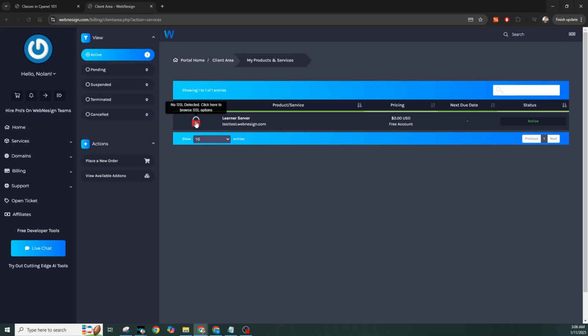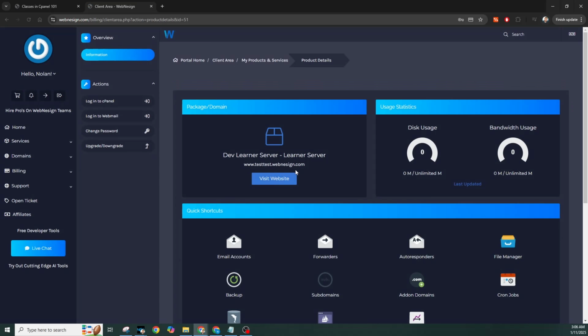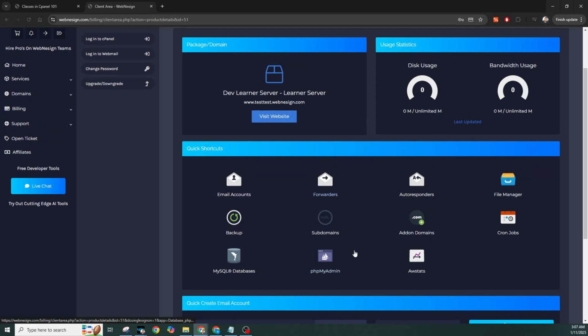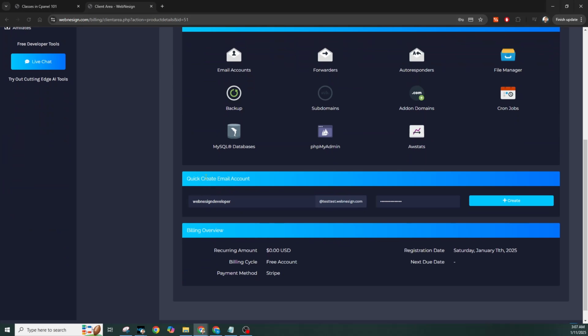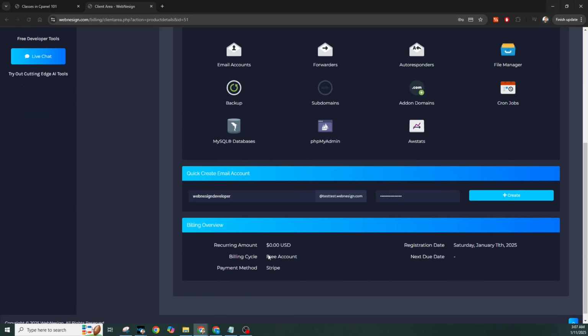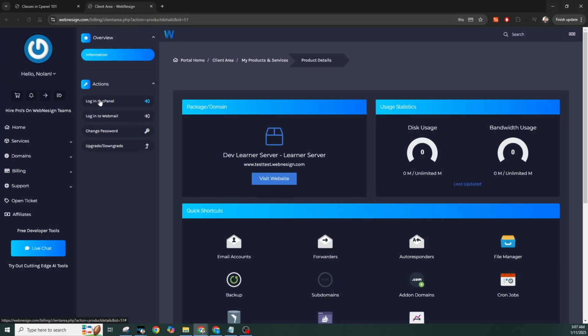So this is normal. It's going to take a little bit of time for the SSL to get set up, or at least to show it in the panel. I'll show you how to set it up once we get into cPanel, or at least how to check that it's set up. Alright, so you should see this, and this is just going to be your panel inside of our backend. It's just going to be kind of like quick shortcuts and information about it. You can quick create emails here, but I'm going to show you how to create emails inside of cPanel. So we can go ahead and log into cPanel.